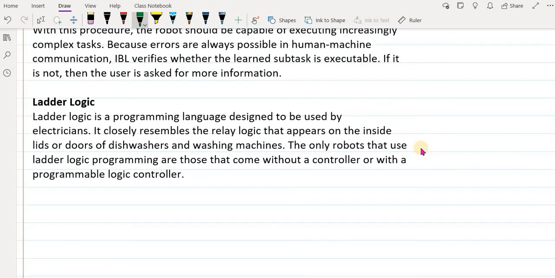And then finally we have ladder logic. This we are going to study in detail further in our next lectures. Ladder logic is a programming language designed to be used by electricians. It closely resembles the relay logic that appears on the inside lids or doors of dishwashers and washing machines. The only robots that use ladder logic programming are those that come with a controller or with a programmable logic controller.